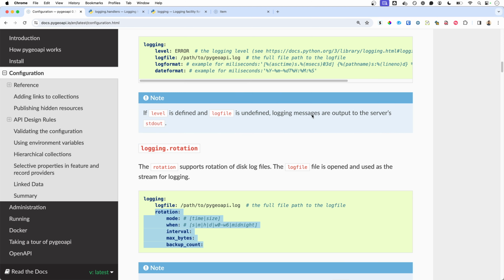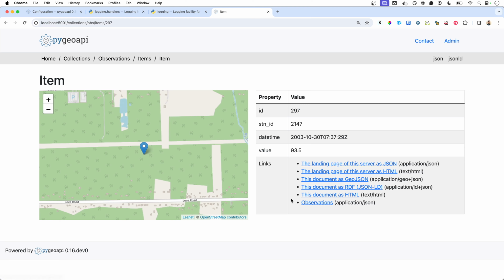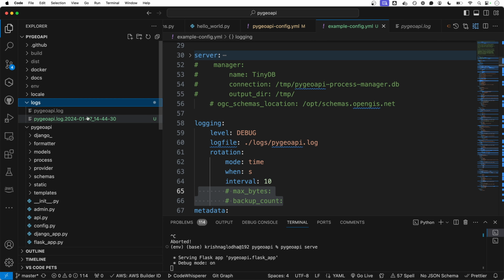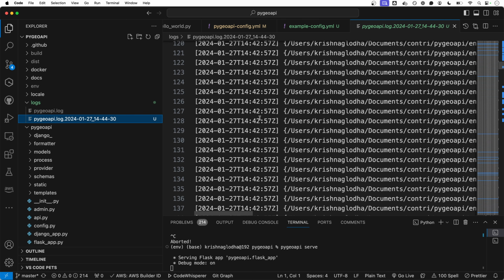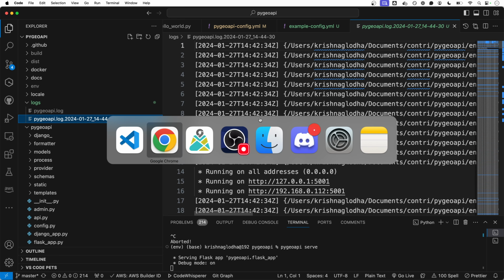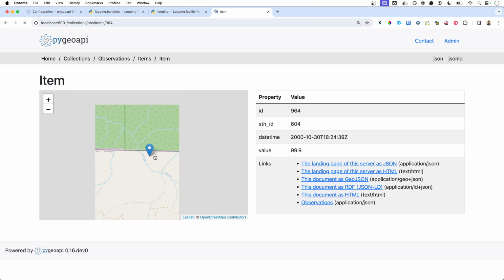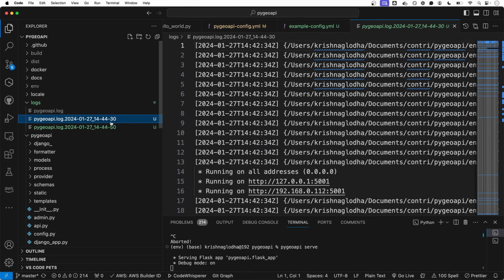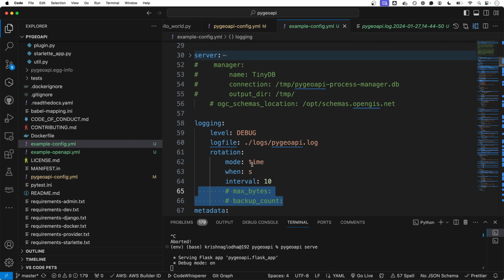And now if we head back to our pygeoapi instance and if I hit items and try to do any random things, you will see that now we have another pygeoapi log file with the date and the time. And this is where all the data is stored for the next 10 seconds. That means now if I go back to pygeoapi instance and try to execute something else, and now if I go back to my VS Code, you will see another file available over here. So each file will only contain data of 10 seconds. This is how you can set the configuration based on time.